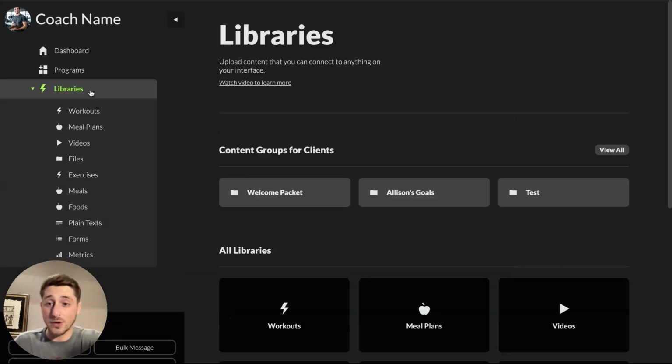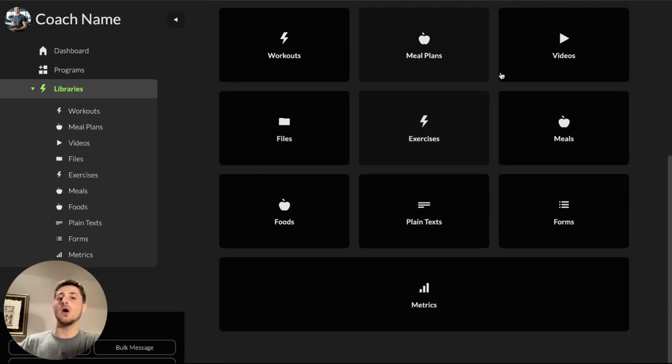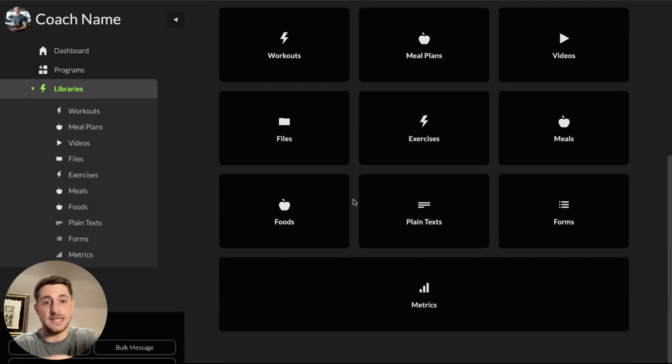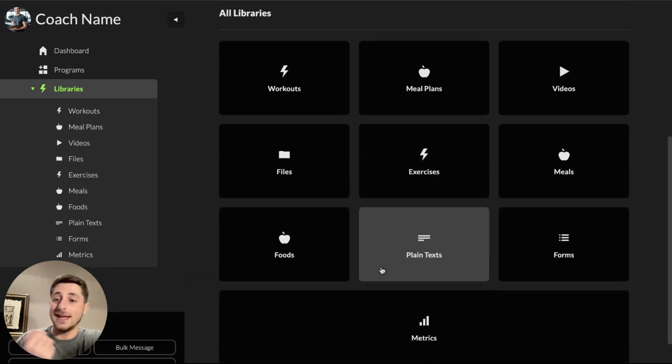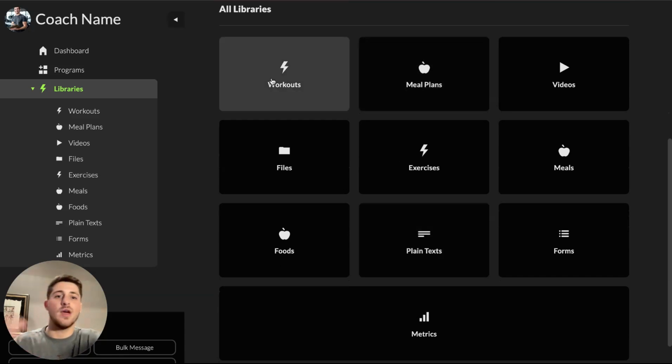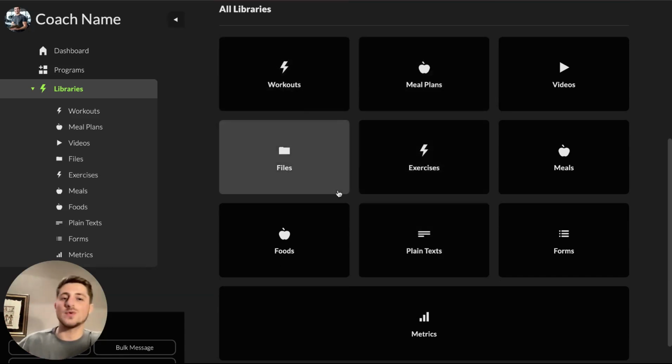I'm going to go to the library section here because that is where we find all of the different types of content pieces inside of MyCoach Ai, including the plain text. So we have workouts, we have videos, we have files, we have all of these different things that we can deploy through our libraries in different ways. And plain text is actually one of them. They behave in a lot of ways like videos and files, in the sense that you can add them to programs, you can upload your own, you can use our existing ones.